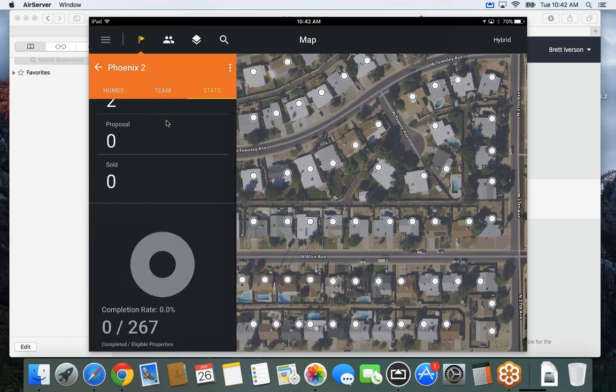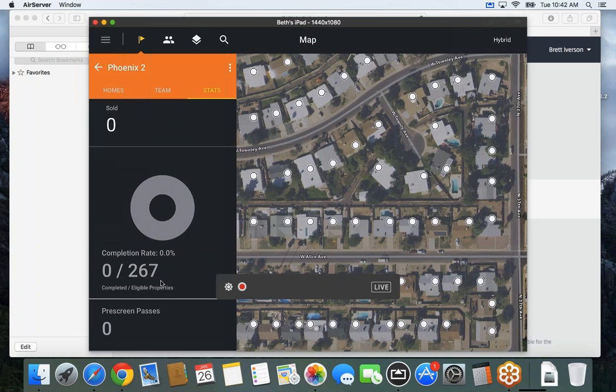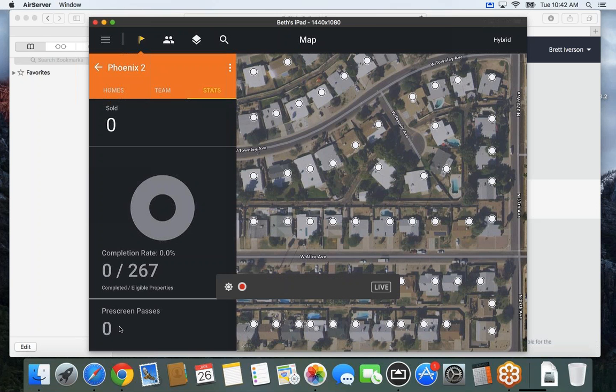And if I scroll down, it's also going to be one more place to show me how many homes are in that property and how many have been completed. Right now, it shows that 0 out of 267 homes have been completed, and it shows that there aren't any pre-screens that have been done on this area. If I'd done pre-screen passes on this territory, it would show me how many actually passed those pre-screens. So it would give me a number like 150 out of the 267 had passed pre-screens.